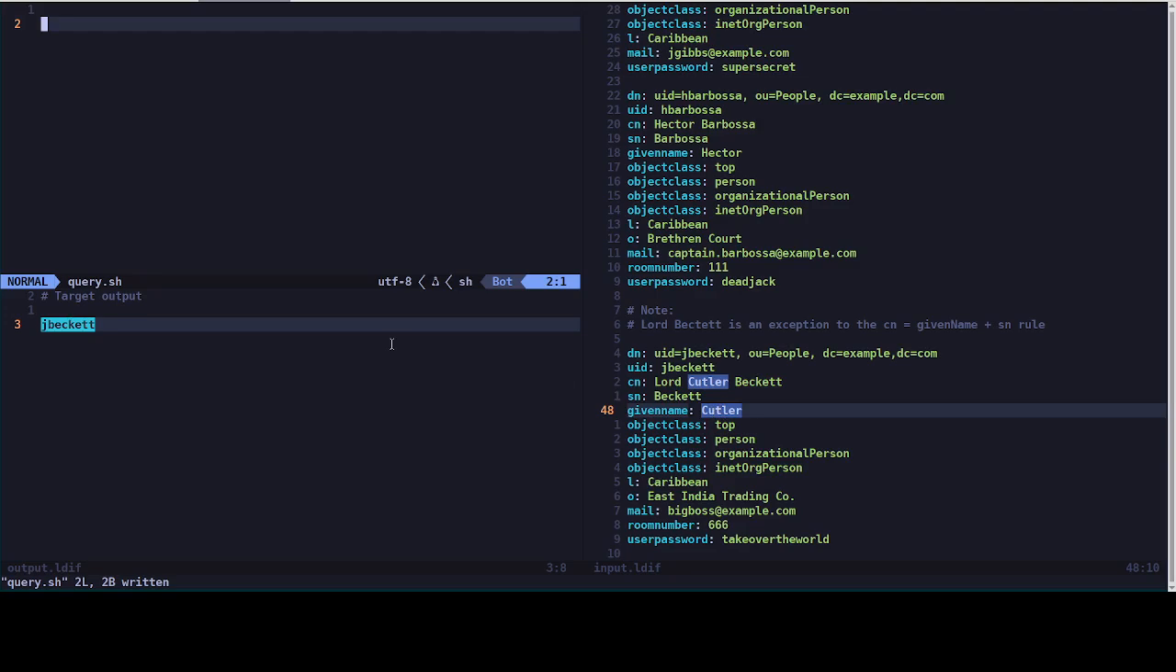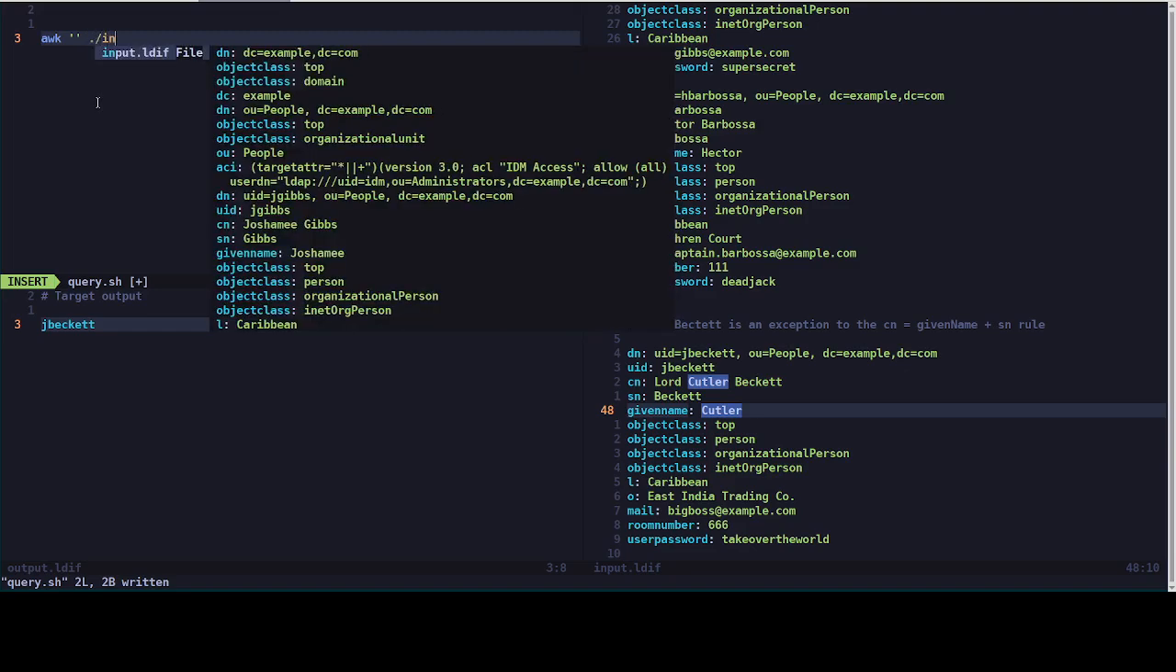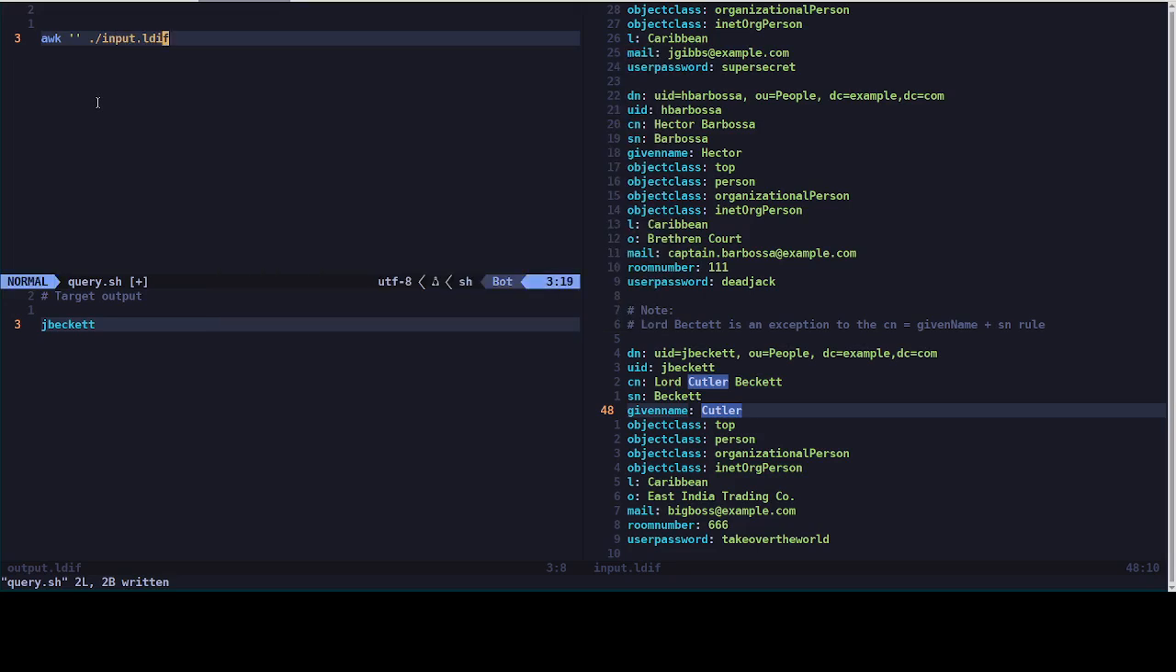I can start typing the AWK command in a terminal. However, I prefer to write the AWK commands in a file first because that makes the editing a lot easier. So I'll type my command in this file and then I'll execute that file. I'll start by typing AWK and then two single quotes to encapsulate my script. I'll write it later and I'll specify the input file. So we want to use input.ldef.